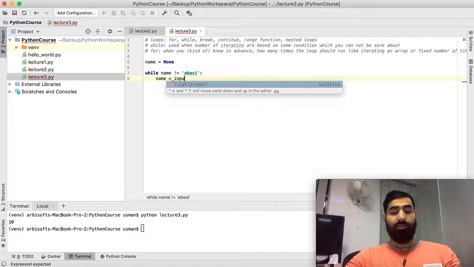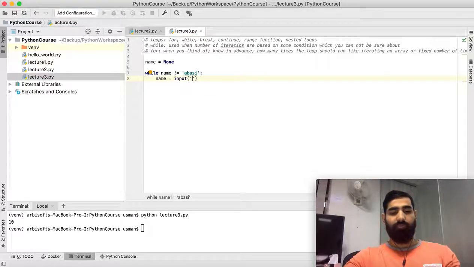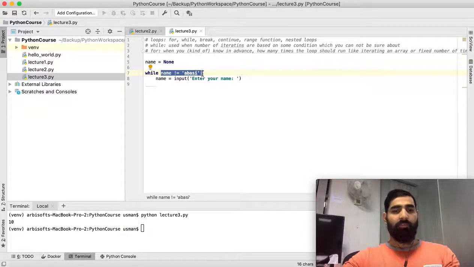So let's say we write name equals input, and we enter the prompt, let's say, enter your name, and then it will take input, and the name will be stored in this variable. After taking the input, the loop will run again. It will come here and check this condition. So let's say I enter the name Usman. Usman not equal to Abasi will evaluate to true, right? So the loop will run again. This loop will keep on running until this condition becomes false, and it will become false when I enter the name equal to Abasi.